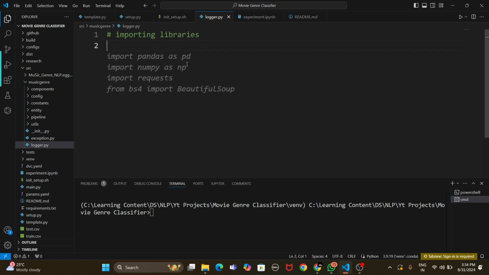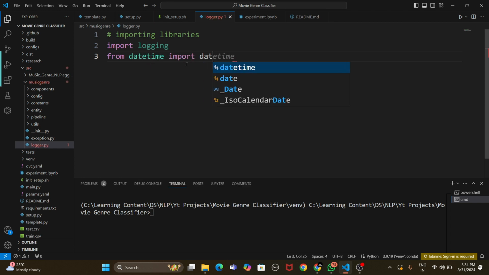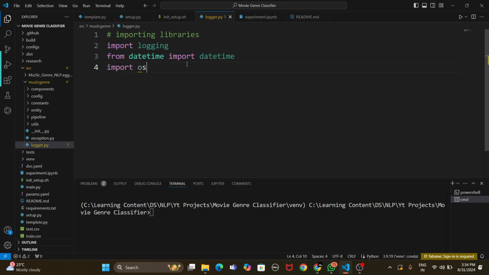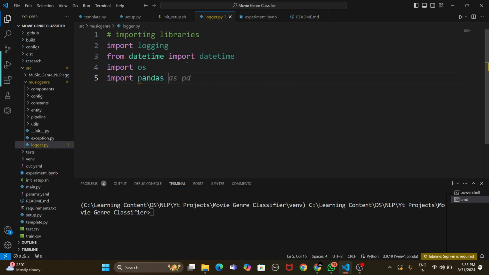Okay, so we need to have a logging library. Then we need a datetime library, because we need to know what time it happened. After that we need os, because we need to store it somewhere. Then we need pandas, or maybe not. Still, I'm importing it. I guess we're done. Now first let's define the log directory.